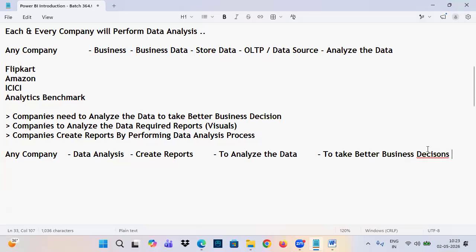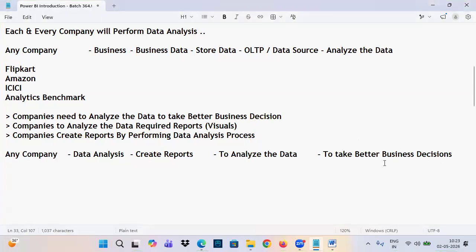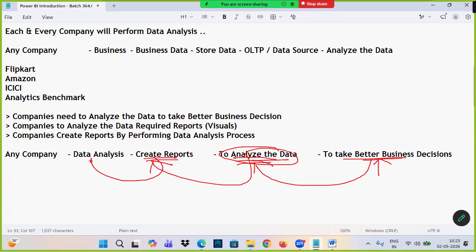So now you name any company, every company will perform what? Data analysis. Using data analysis, they'll create reports. Using reports, they'll analyze the data. Using that analysis, they'll take better business decisions. Any company, to take better business decisions, needs to analyze the data. To analyze the data, they require reports. To create the reports, they need to perform data analysis. That is the reason every company will perform data analysis, guys.